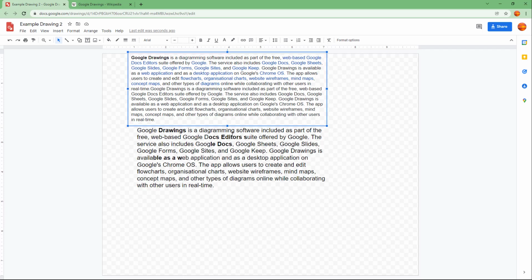And that is how you can paste out contents, that is paste out text contents inside of Google Drawings without formatting.